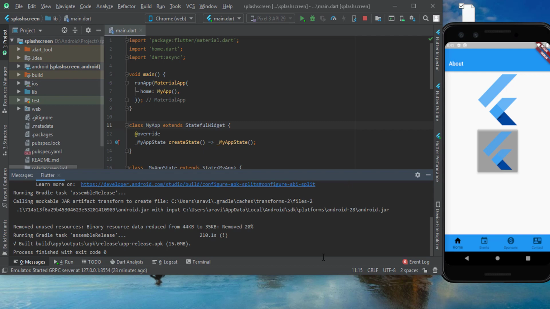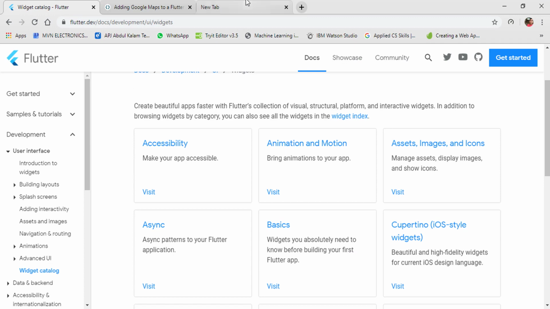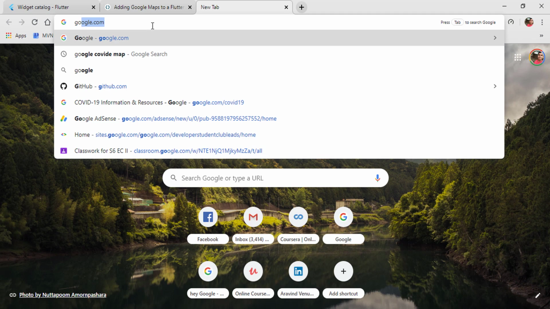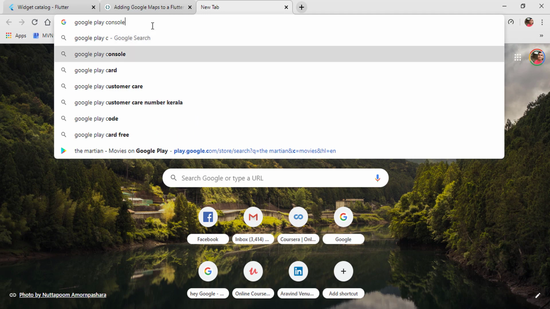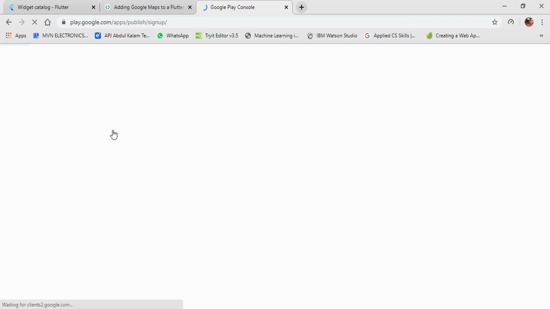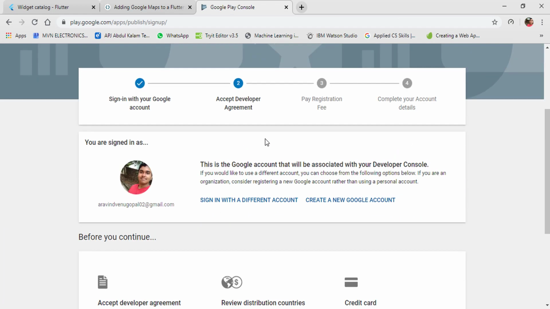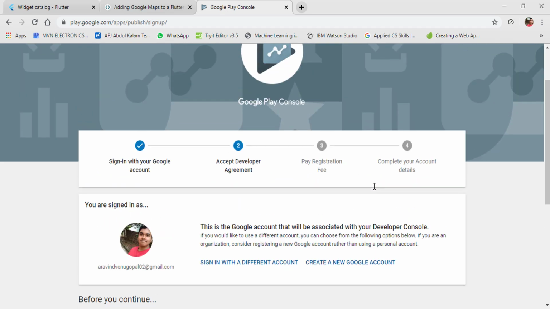Okay, so the next thing is, if you want to publish your application, what you have to do is go to Google Play Console. It is a place where developers can publish their applications. You will have to make a payment of $25. That is a one-time fee. So you will have to do that. Once you make a payment, you will have access to your Google Play Console account, and you can publish your applications inside that. It's just simple.